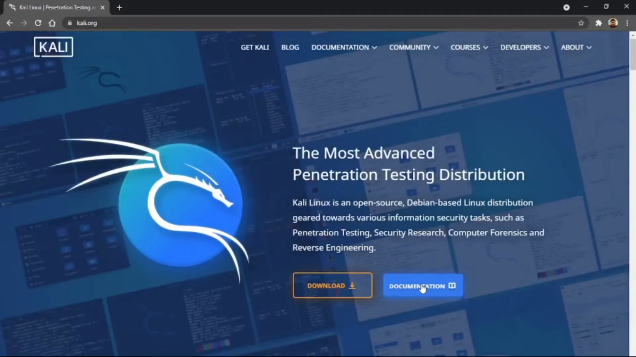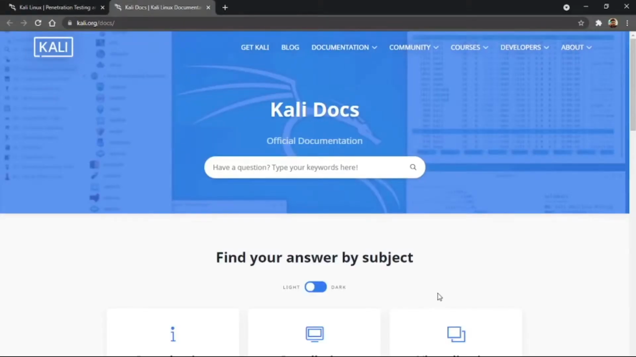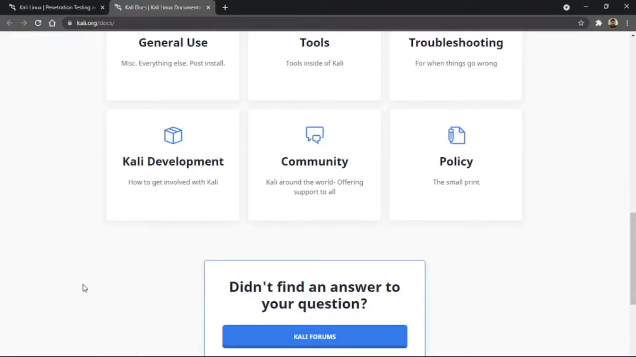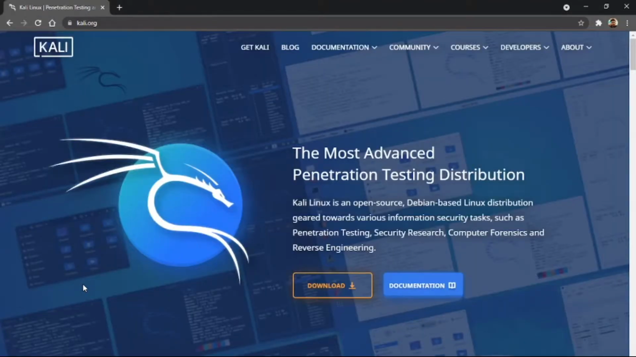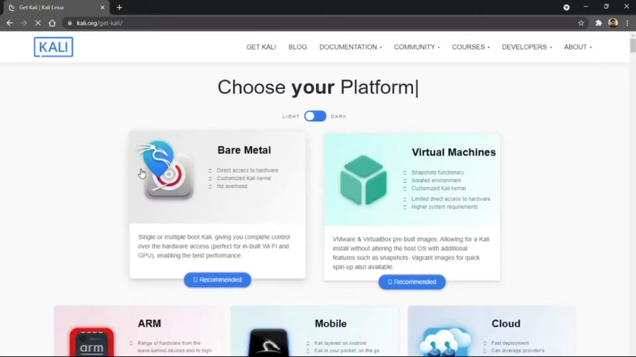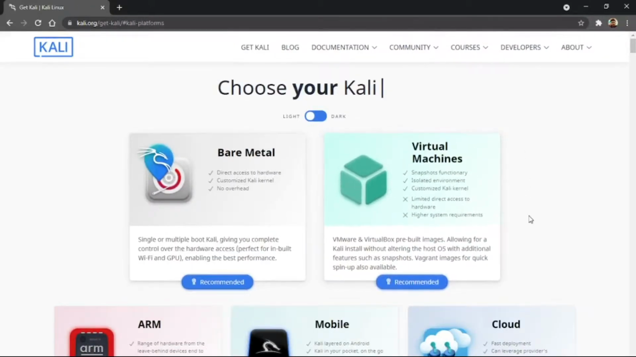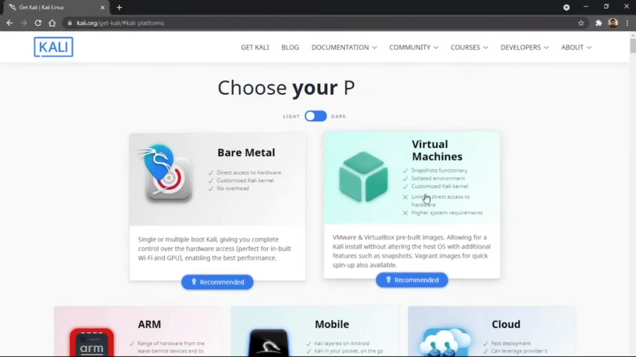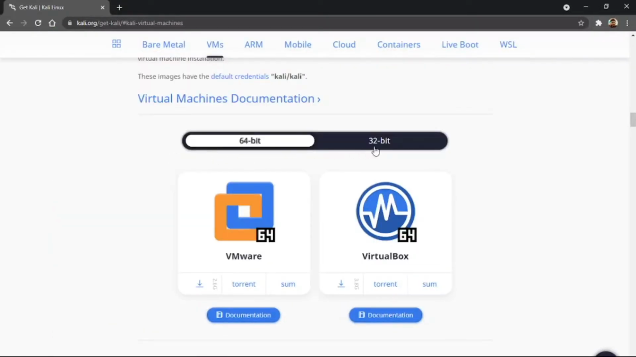You can also read its documentation from here if you want to. You can see a lot of documentation here, but our purpose is to install it, so we will go to this download section. We are installing Linux for virtual machines, and here you can choose 32-bit or 64-bit operating systems, and you can use VirtualBox and VMware for virtualization.